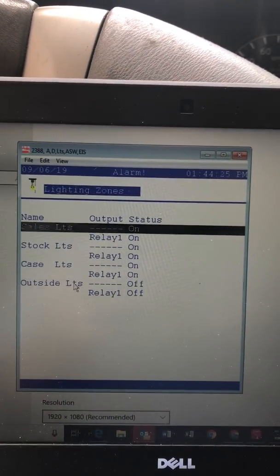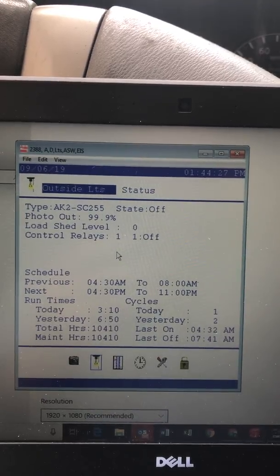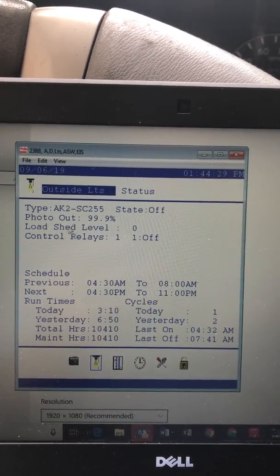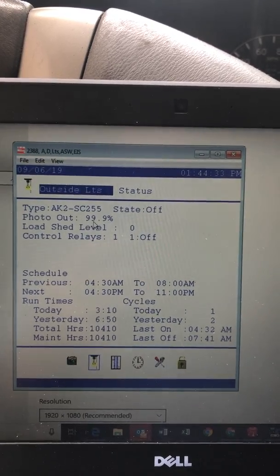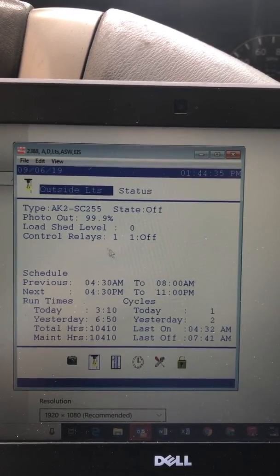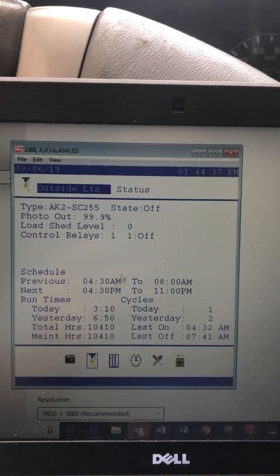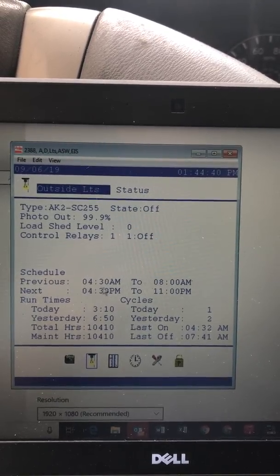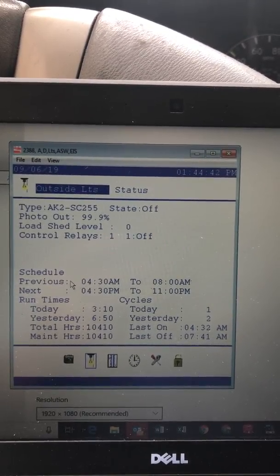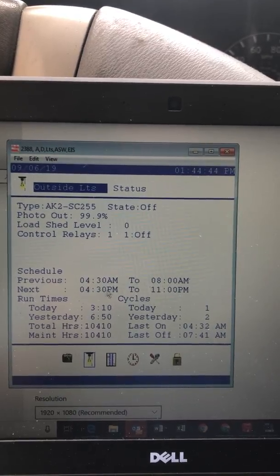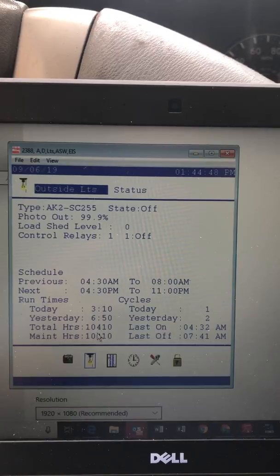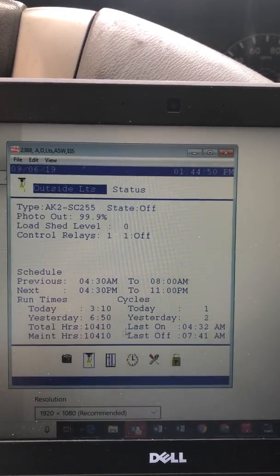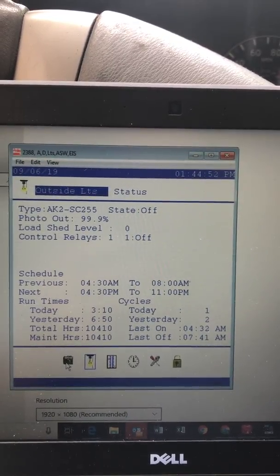From here we could click one of these and go in, and it'll give you information about it: the state, what your photo cell is, which state your control relay is in, your schedules, its previous schedule and the next schedule it's going to follow, your run times and cycles and all that data.